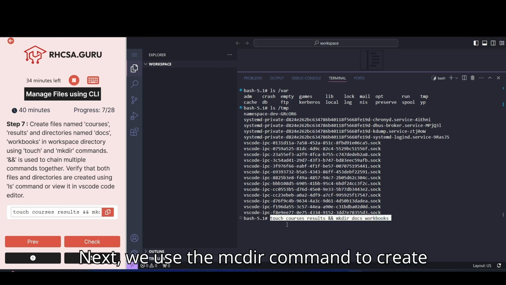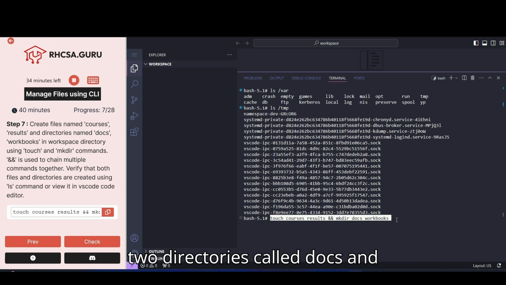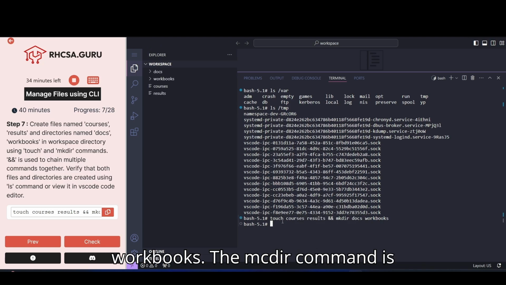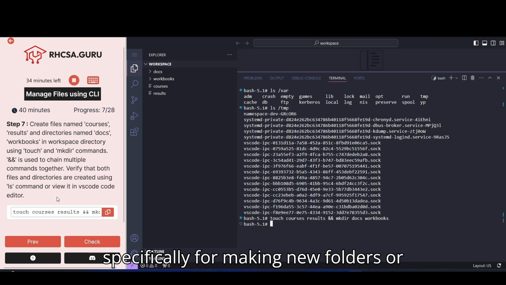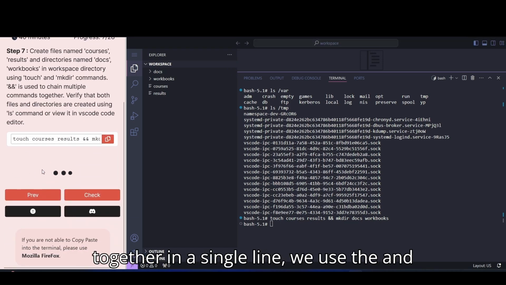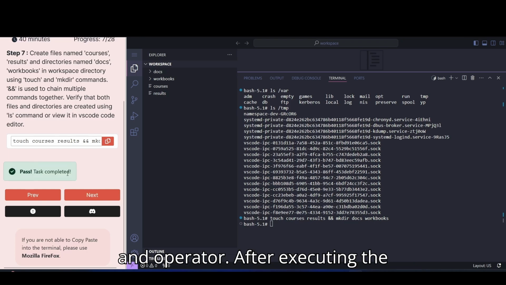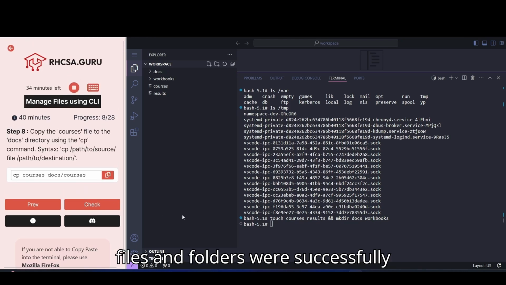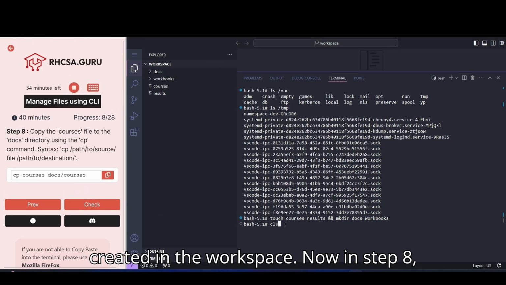Next, we used the mkdir command to create 2 directories called docs and workbooks. The mkdir command is specifically for making new folders or directories. To run both commands together in a single line, we used the and operator. After executing the command, we can now see that all the files and folders were successfully created in the workspace.